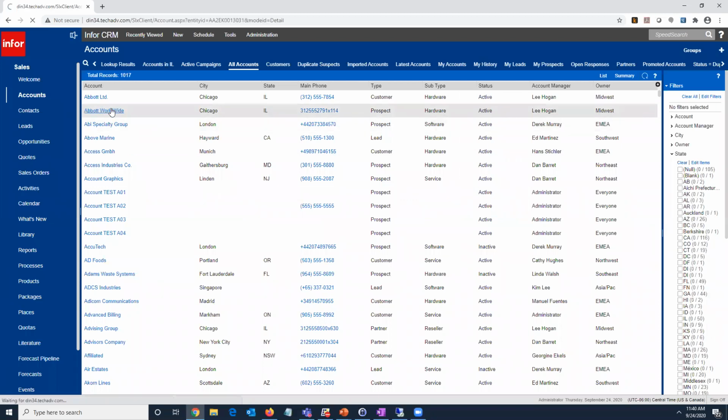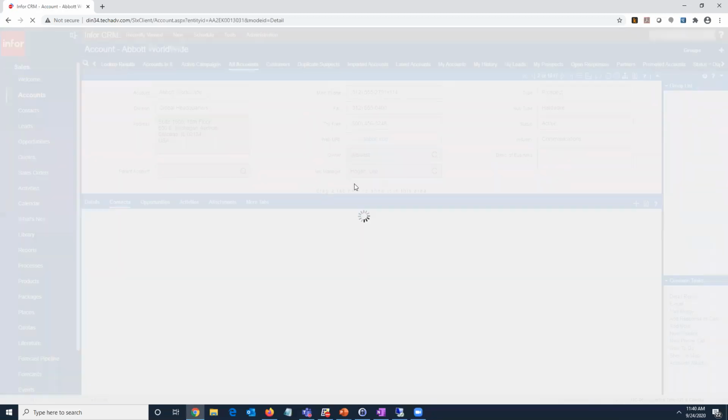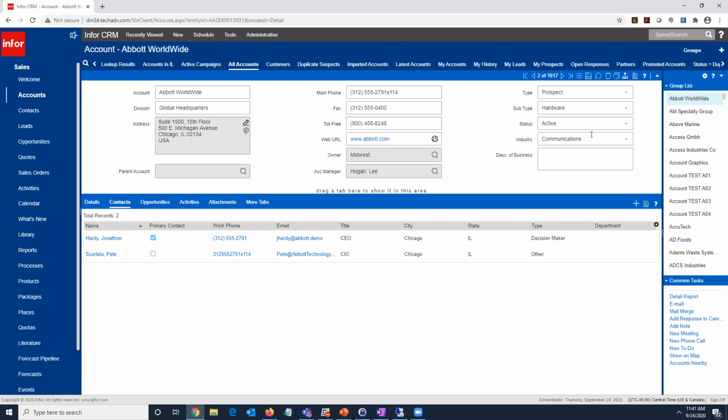Let's open an account here. So again, pick lists are generally in these drop downs. So let's say industry here. The pick list is all the list of values in here. Let's say we need to add something to the industry field.